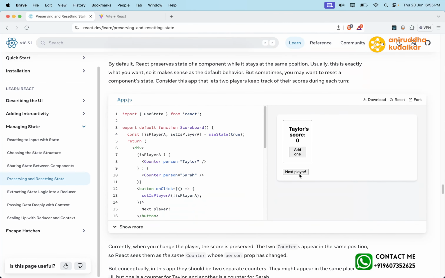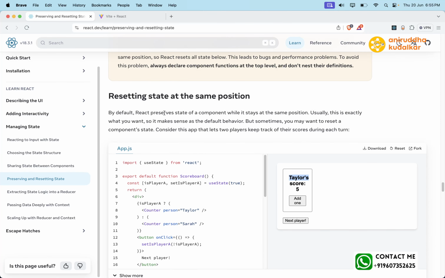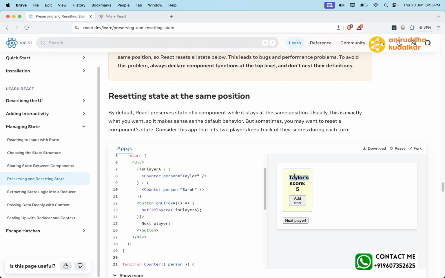Now, resetting the state at the same position. Can you see this guy is getting changed? See here. By default, React preserves the state of the component while it stays at the same position. If in a render tree a component is at the same position, React will preserve the state. Usually this is exactly what we want. So it makes sense as the default behavior, but sometimes you may want to reset the component state. Considering this app, now see, you just need to change the name.